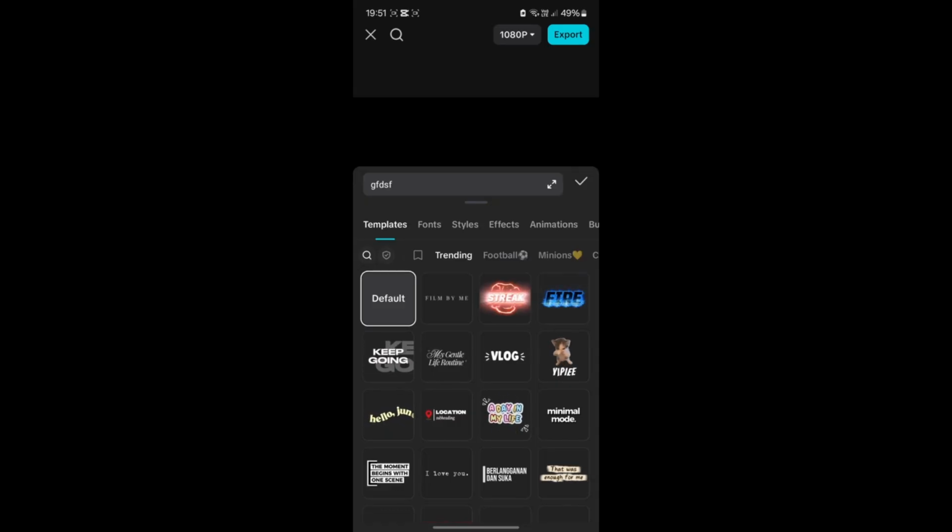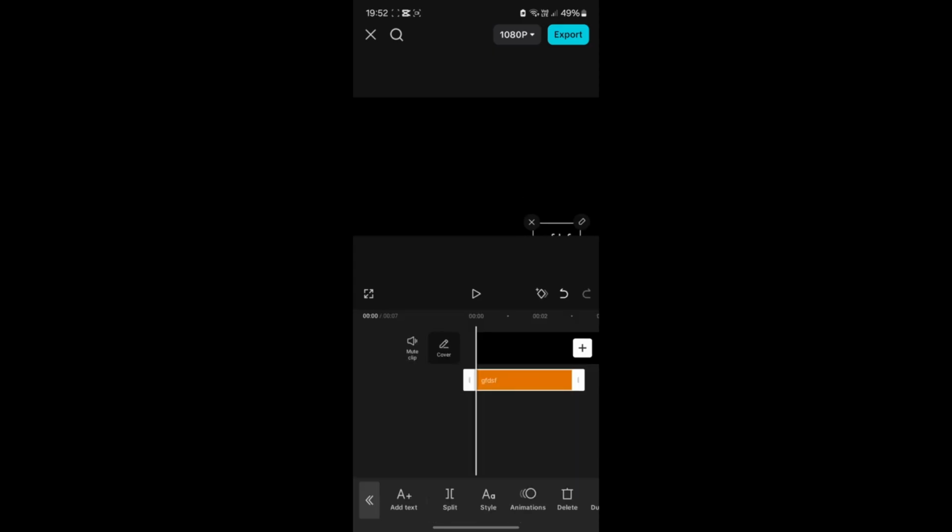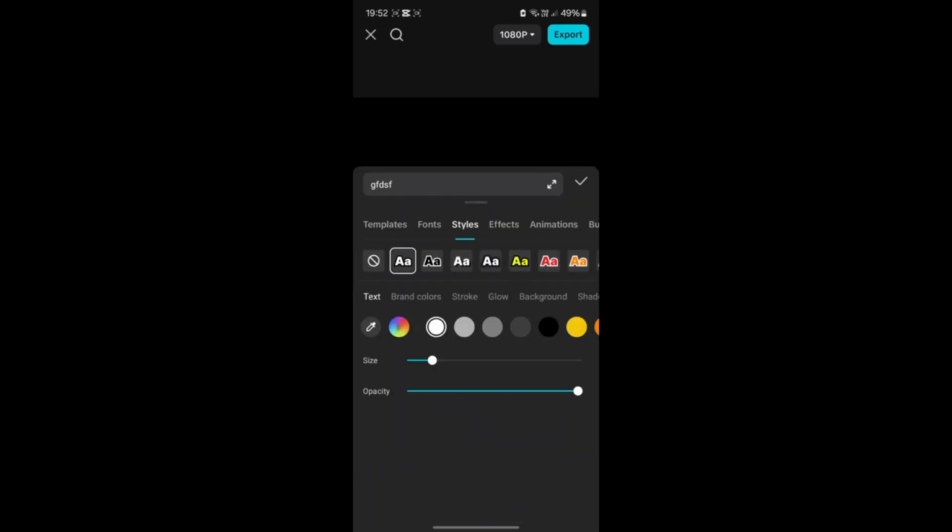Now let's move to Style and Text. Here, make adjustments to your watermark. Then, revisit this section to ensure everything is set perfectly, as you can see here.